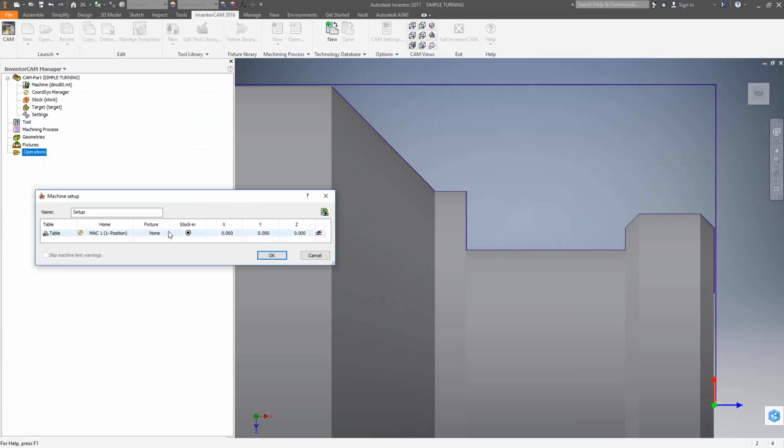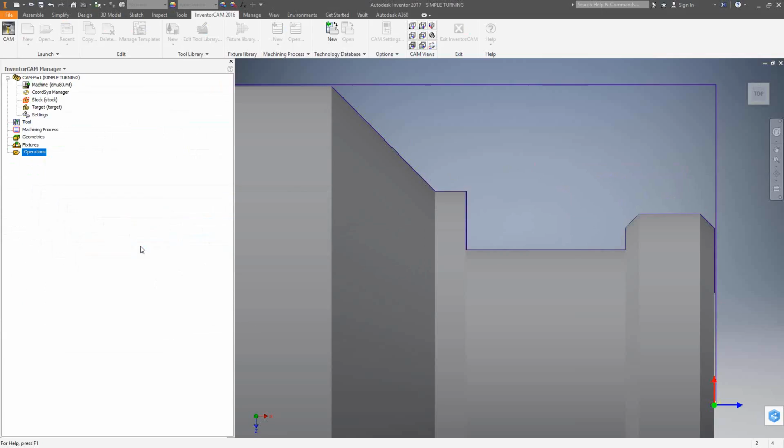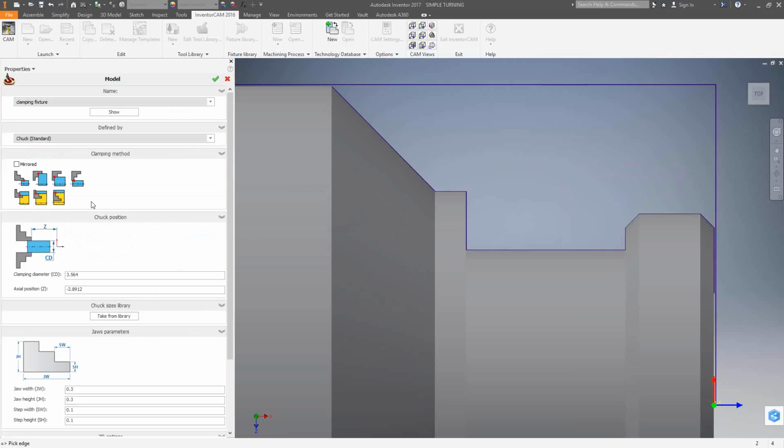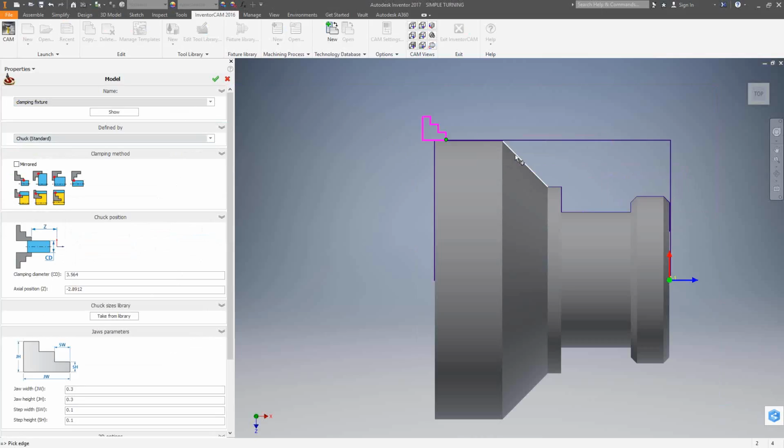Now in turning, we actually have default fixtures we can use. So if I go to Fixture, click in this empty space here, click on the 3 dots to browse to the Fixture Manager, and we'll see that we can actually define a standard chuck, standard jaws. So right here, all we're doing is telling it where on the jaws we'd like the part to sit. So there's a representation of our jaws. And that point right there is just that point there. I control where that point sits here in terms of diameter and here in terms of axial position.